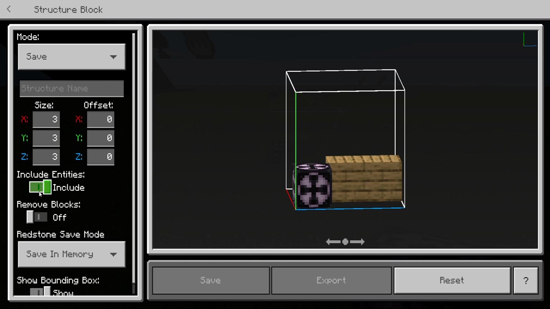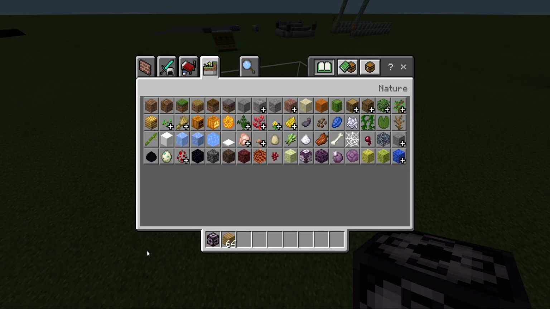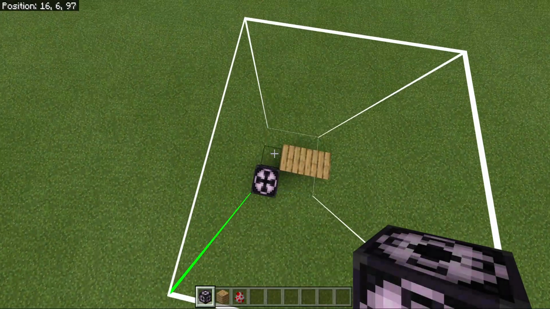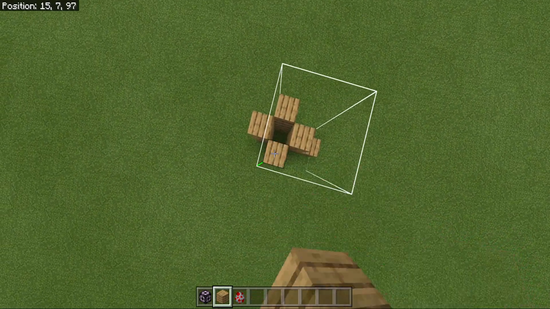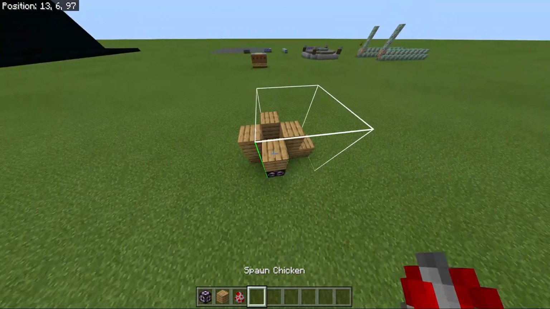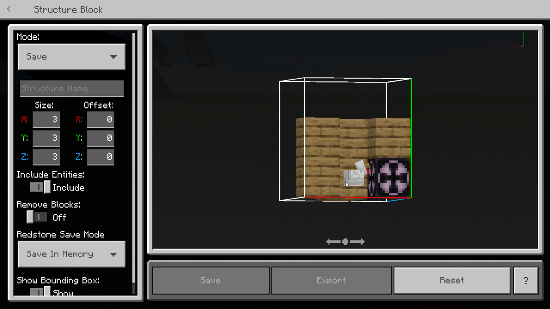Alright, so next, you can see it says include entities. So what this means is, let's say, I don't know, I take a chicken, okay? I'm just going to build this up quickly so you can't escape. But let's say I take a chicken and spawn it here. Now, this is automatically switched on, but if it is off, it won't keep the chicken, as you can see here. But since it's on, if I save this now, it'll save it with the chicken.